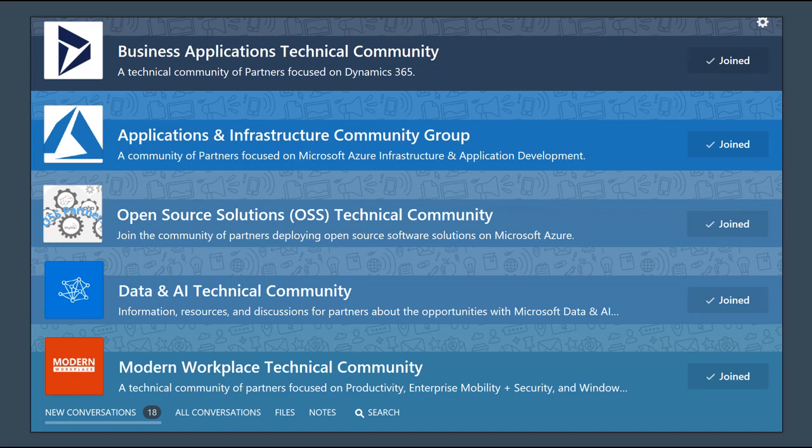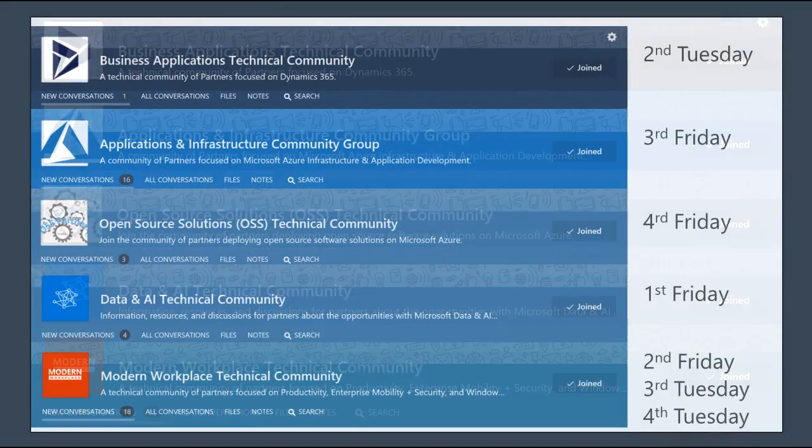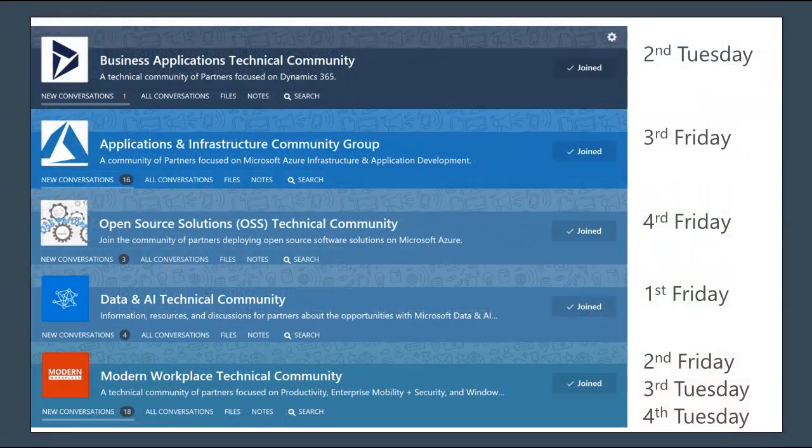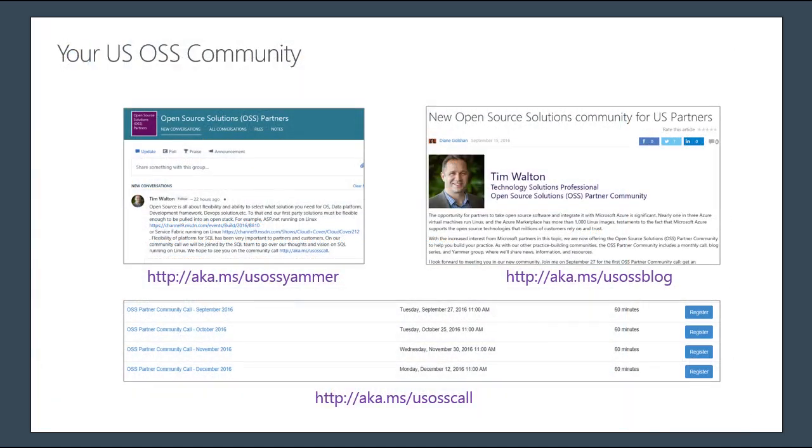Remember, we have the 4 solution area communities apart from the open source community. They hold their own call every month. And these are the times. You may notice Modern Workplace has 3 different calls. That's just because of the amount of topics and products that they cover. So if you're interested in any of those, please do check them out.